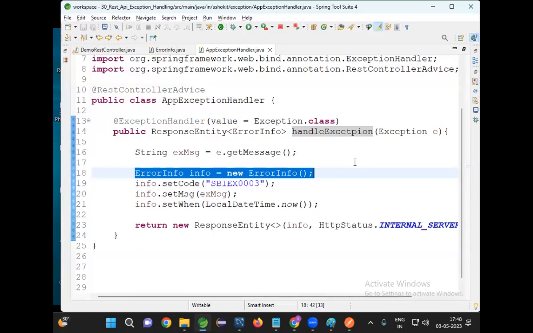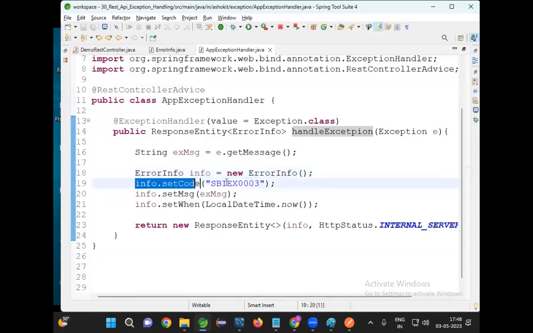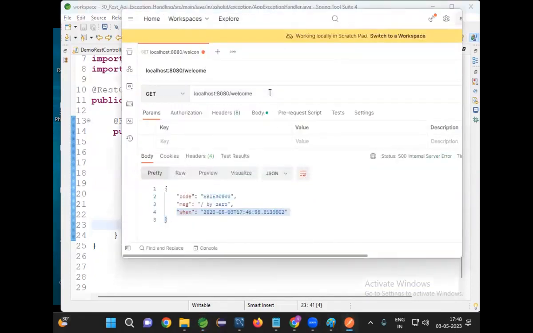It is a user defined class. Now I'm creating the object. I'm setting the data. I am returning the object in the body with the status code. So when an exception occurs in the application, it will send a proper message to the client.